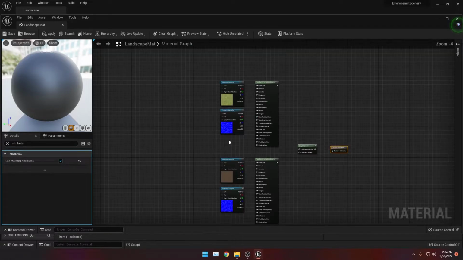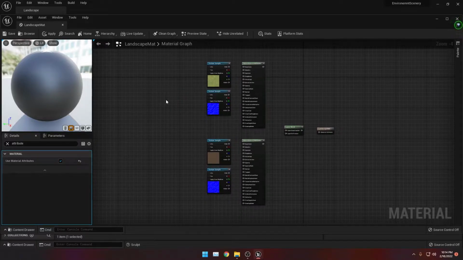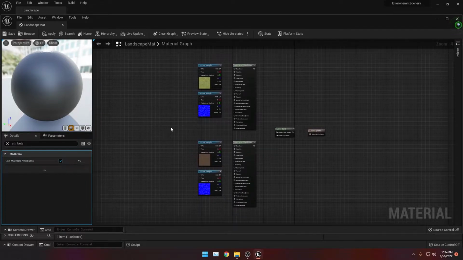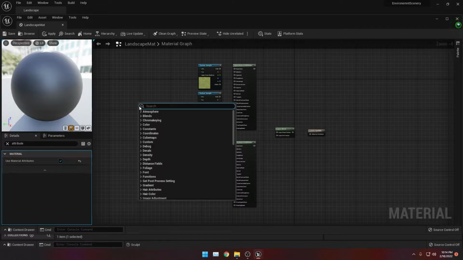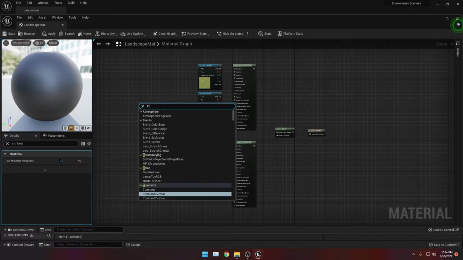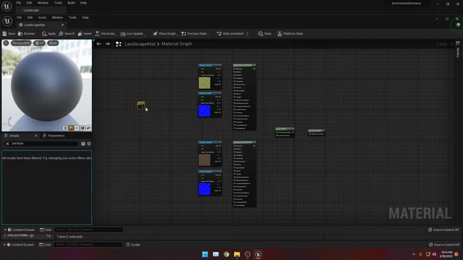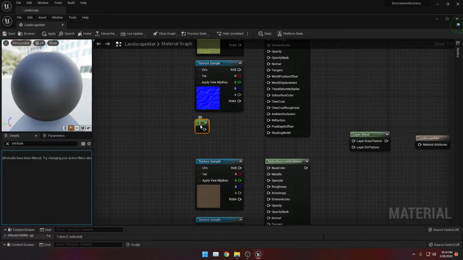Next, we actually need roughness for these textures, because without roughness it's going to have some reflections or a mirroring effect on each texture. So let's create a constant. We can do this by right clicking in an empty space and typing in constant. Let's put it right here and then convert this node into a parameter. You can do it by right clicking the node and choosing convert to parameter.